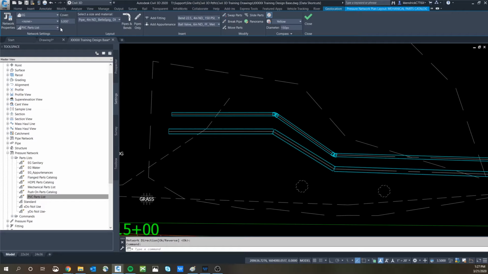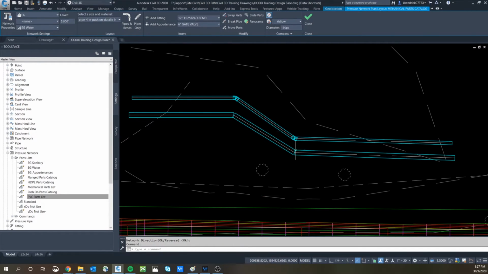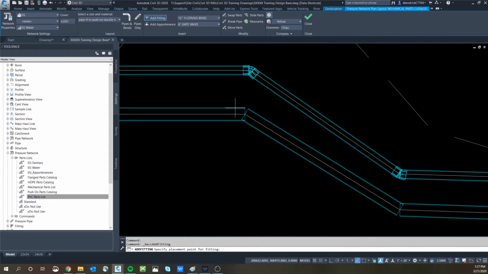If you go to one of the others, this is looking at the steel. You do have a 12-inch bend available, so you would be able to add a fitting if you did need a 12-inch. Switch to a pressure network parts list that does have the fitting that you need available. Click and add fitting.